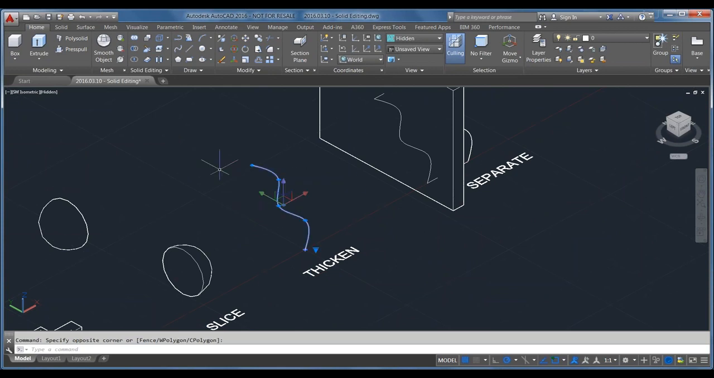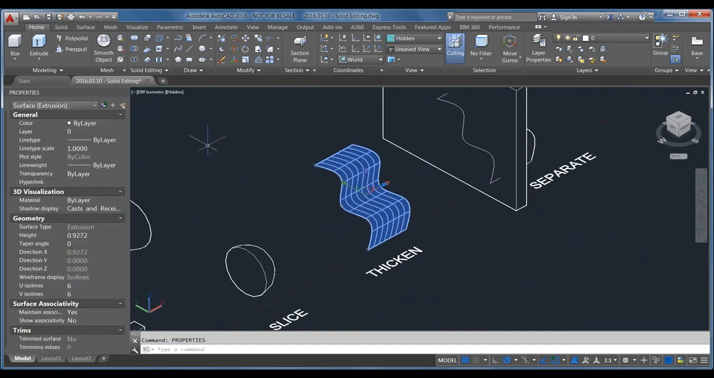Here, I'm going to use the extrude command to create a surface. And then we'll talk about the thicken command. So I'm just using extrude. I selected my spline that I created here. And now I have, let me show you in the properties palette. Over here in the properties palette, you'll see this is a surface that's been extruded.